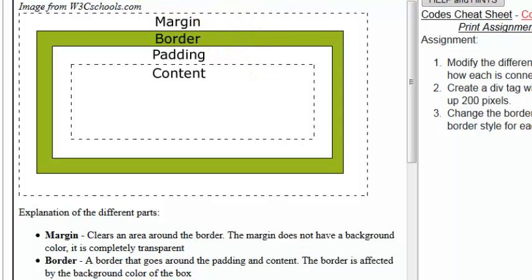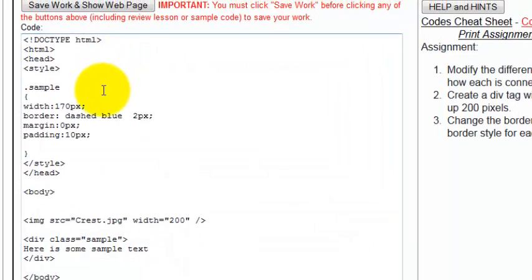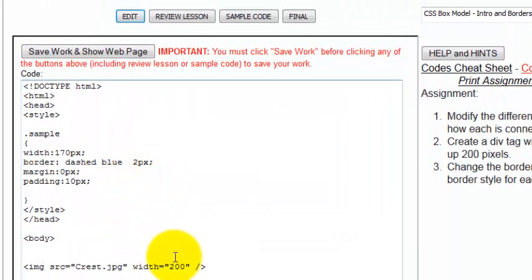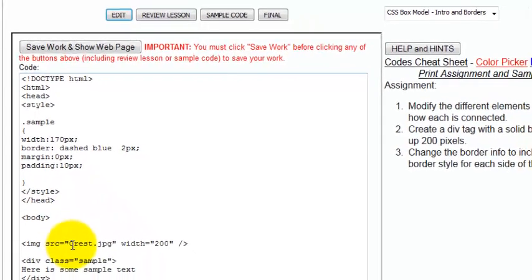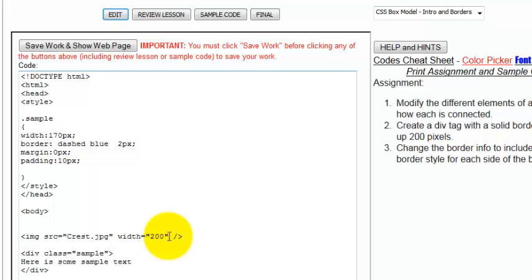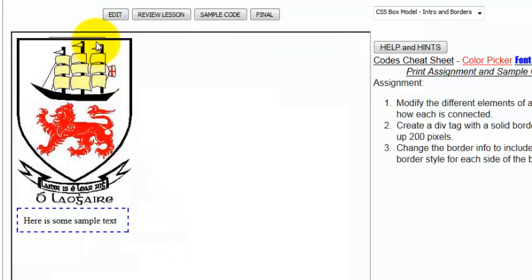So let's go into our try it yourself. And what we want to do here is we have an image, Crest JPG, and that width is 200 pixels. Now what we're doing with that is we're just using that as a placeholder, and then we can see here that we have a div with a class of sample, and we say here is some sample text. And what we really want to do is make sure that this div class item has the right attributes to be a total of 200 pixels. So let's take a look at how it ends up.